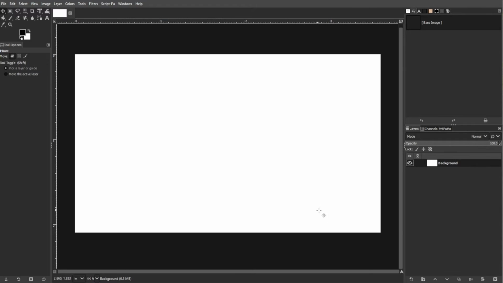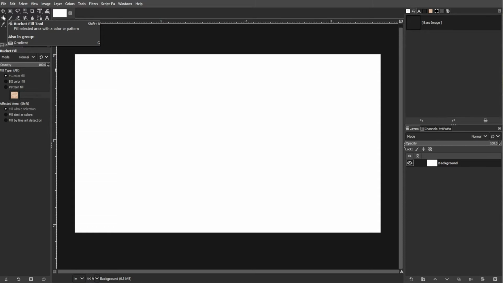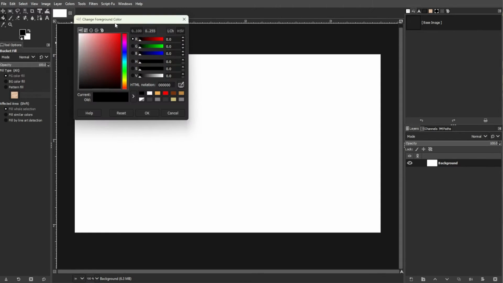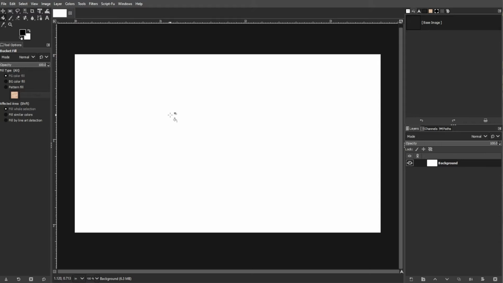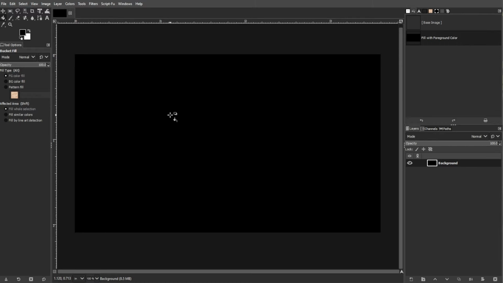Then click OK. Now, choose the Bucket Fill tool from the toolbox, and in the Tool Options dialog, ensure the Fill Hole selection is selected. Then click on the foreground color in the toolbox to open the color selector, then choose your desired background color, then click OK. Now click anywhere on the canvas to fill it with the selected color. Then choose a color that matches your theme.